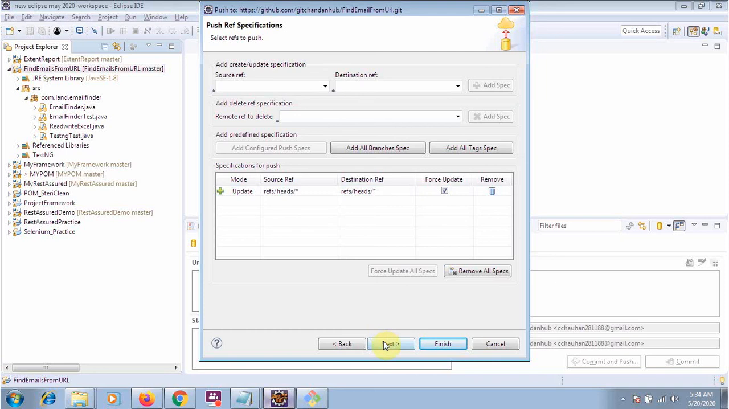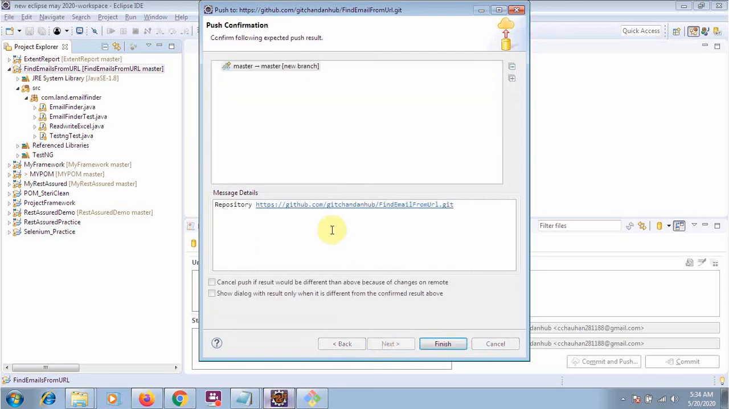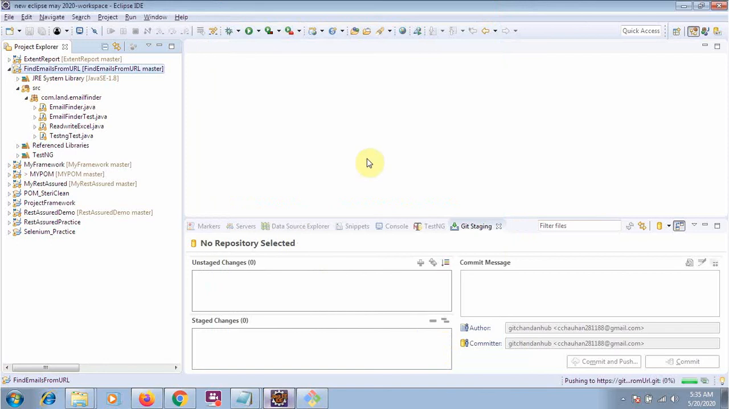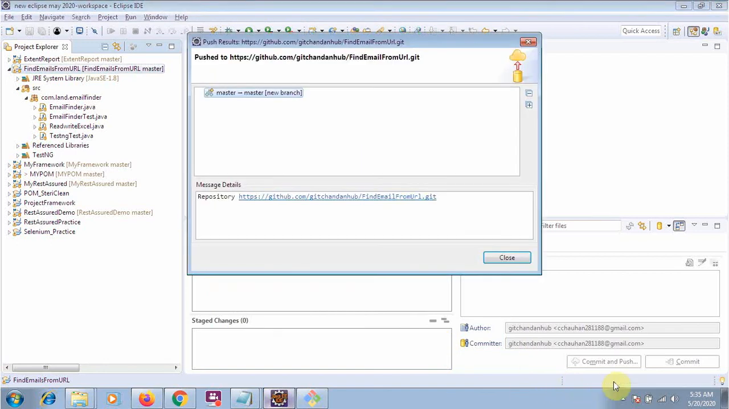GitHub, and I will click on the next button. It will take some time, and this is the GitHub URL you will get. You can share this Git URL in your deliverables. Now I will click on Finish. It will take some time because you can see that it's pushing this project. Now if this window appears, that means your project has been updated to GitHub.